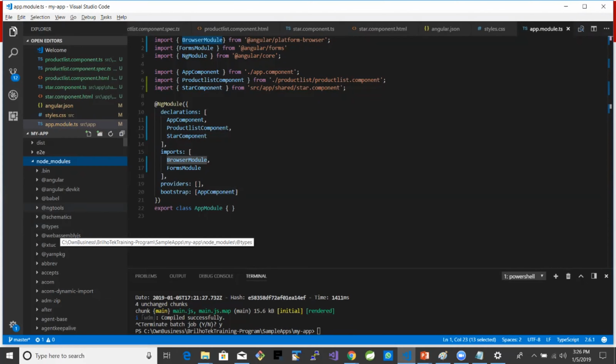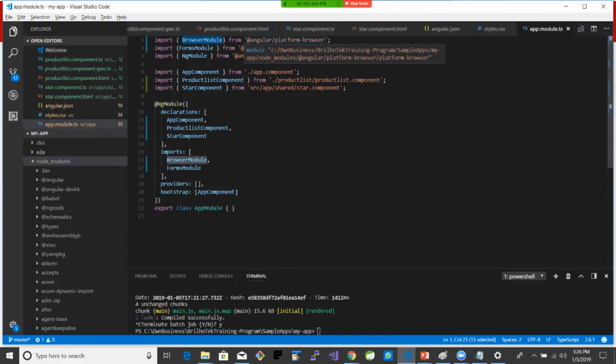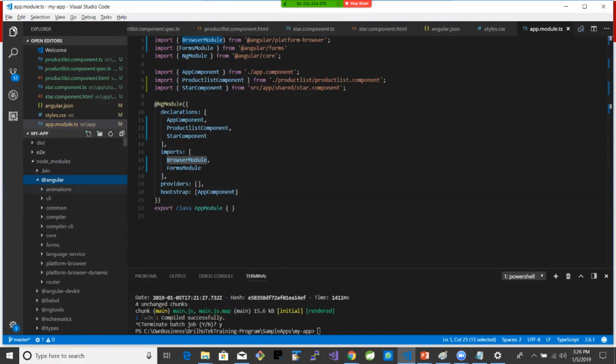So here, browser module is a module that the Angular team has written that is available under @Angular/platform browser. So if I go to @Angular, there is something called platform browser. So this browser module is a module that's available in the platform browser folder. That's why we are saying this.